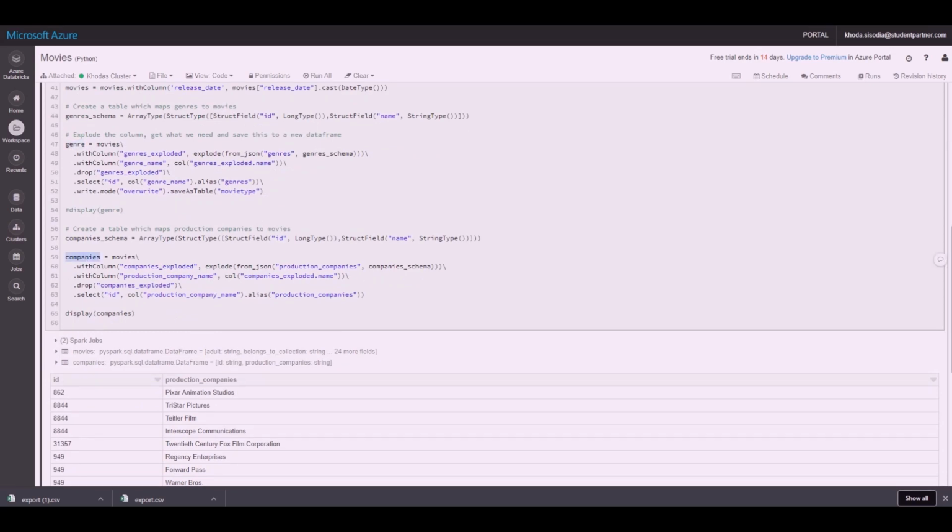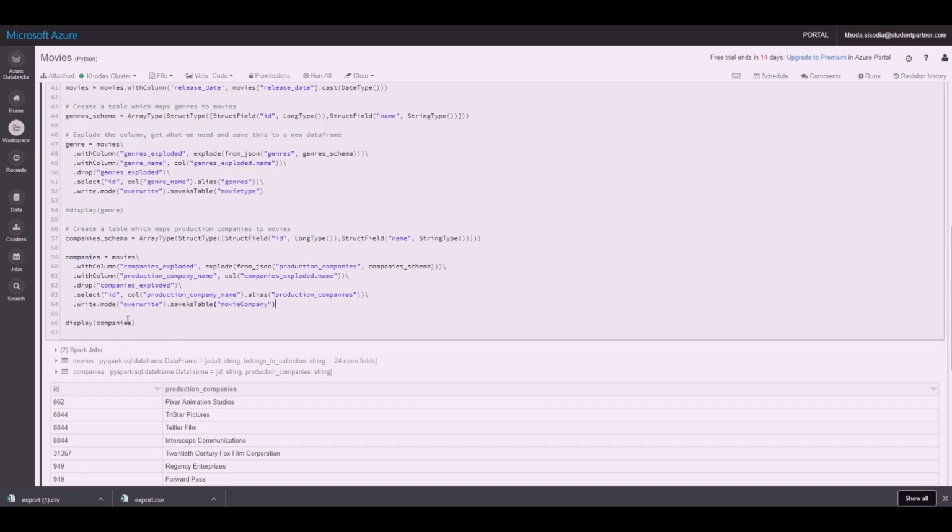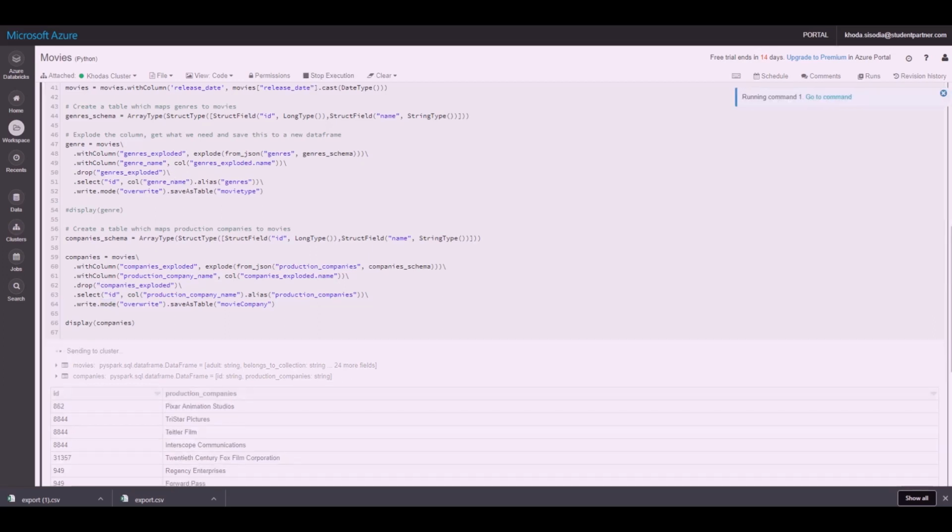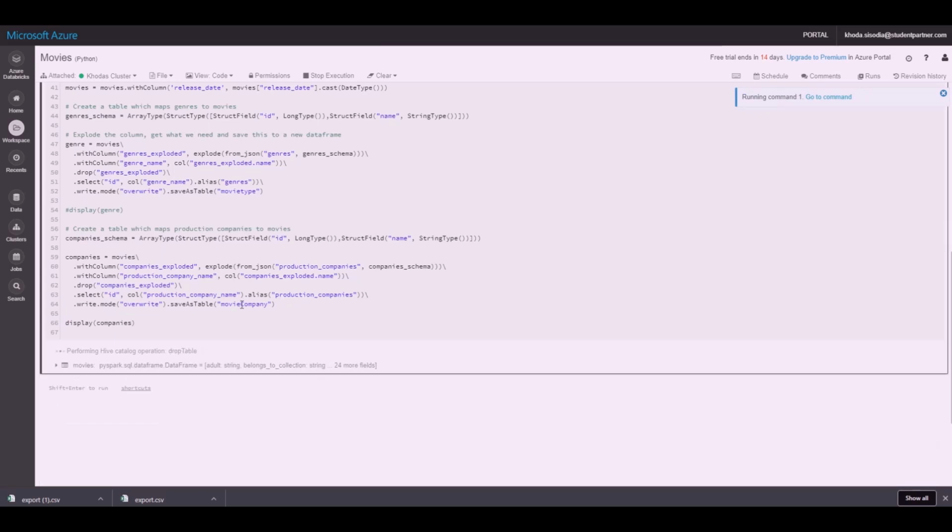We want to also do the same with companies. So just add that in there as well. Once again, we've got our write, we're saving it as movie company, and we've got the mode as overwrite. There are different mode types as well. You can append, so rather than overwriting the entire table, it will just append to it. And there are a whole bunch of other configurations you can do as well. So if I run that again, it will create a movie company table.